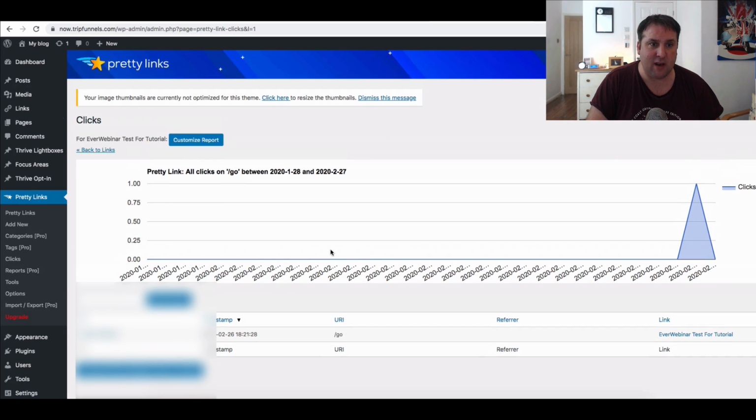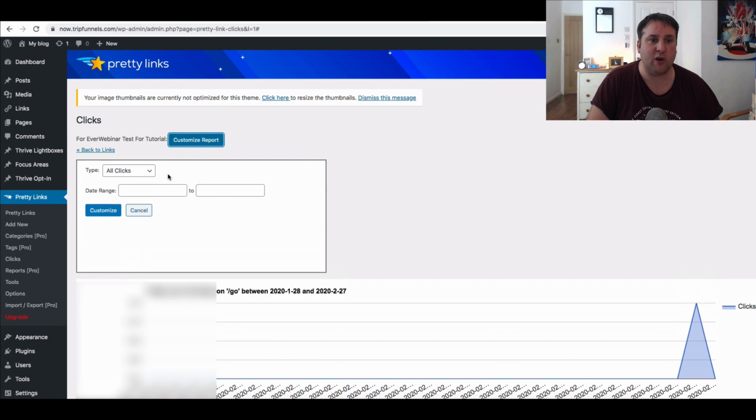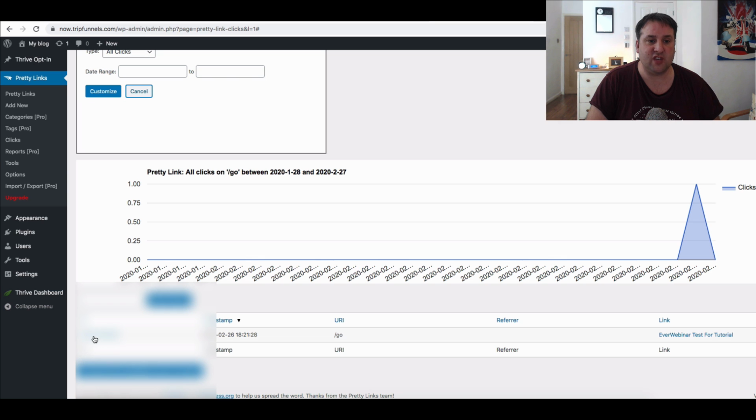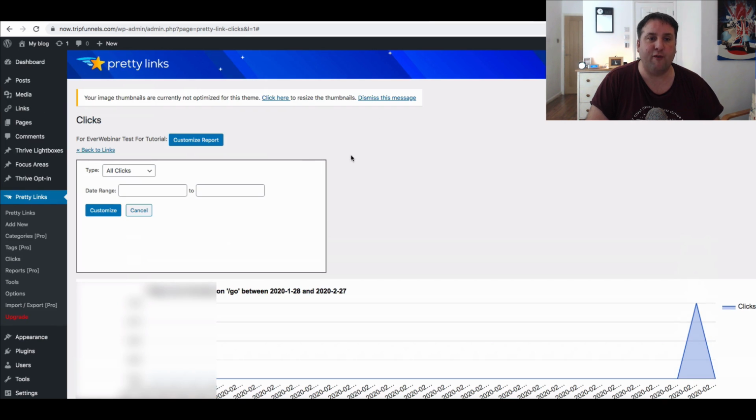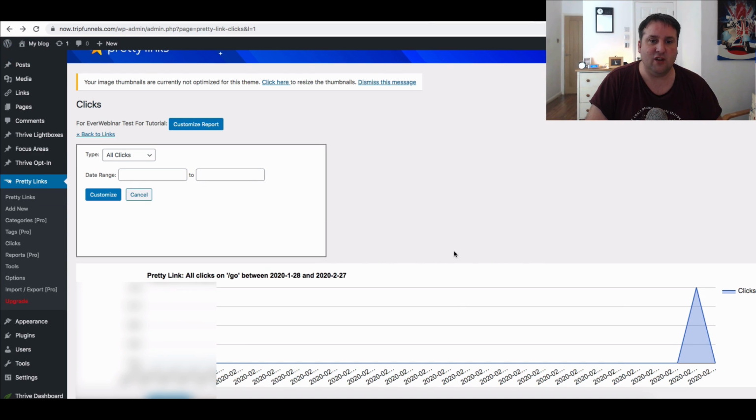You will actually be able to customize your report as well. So you'll be able to put a date range in here, and you'll be able to also see IP addresses down here as well. Okay, so you'll be able to get an awful lot of data from literally just each and every one of those links. So that's why I recommend giving them a title that makes sense, so that you can see at a glance when you come in and look at your links.